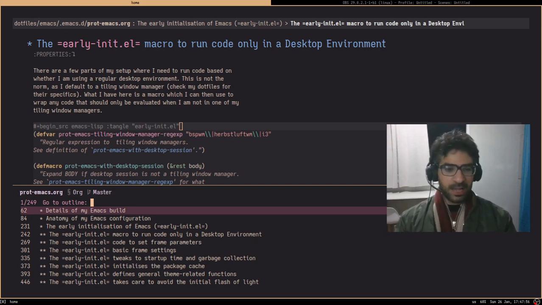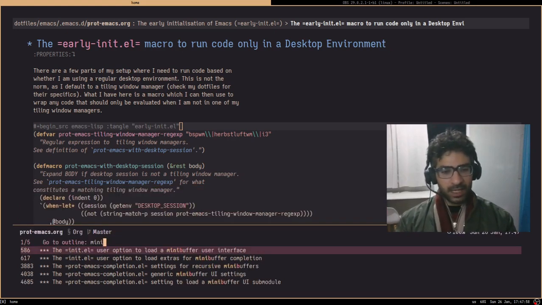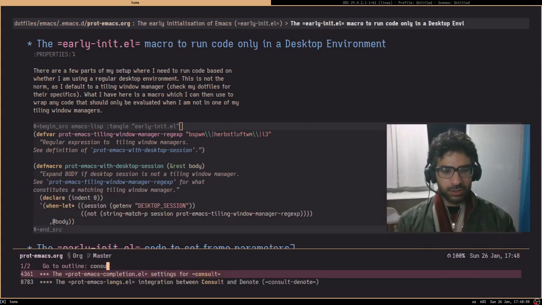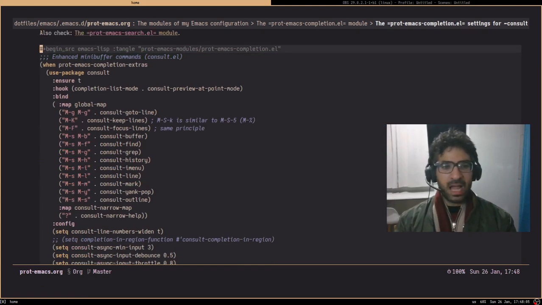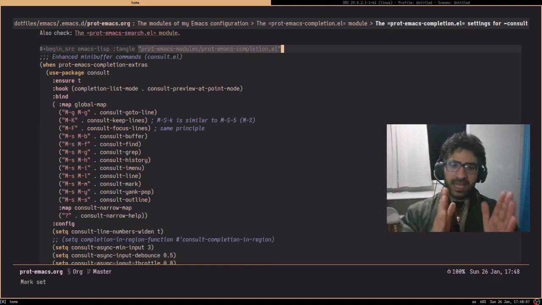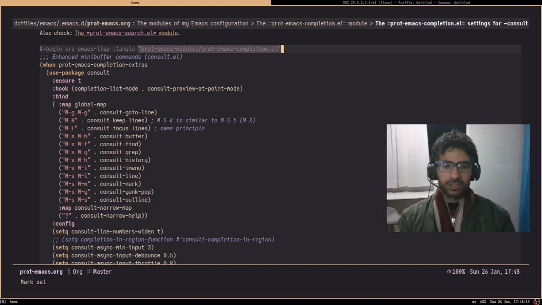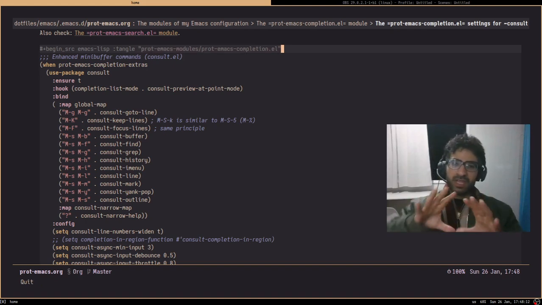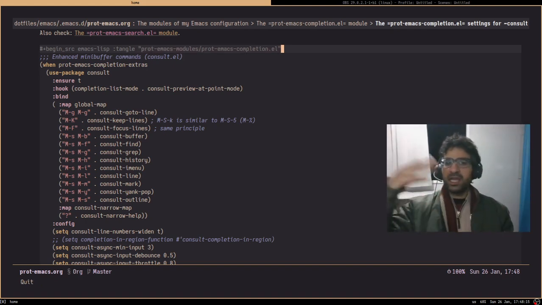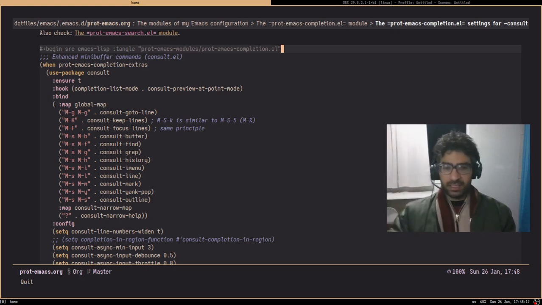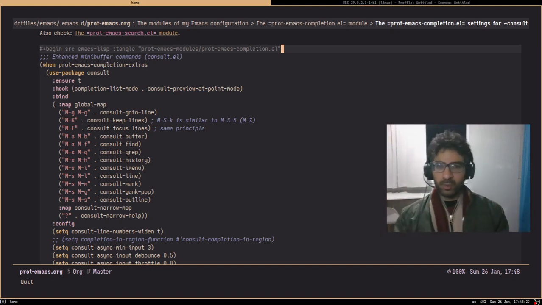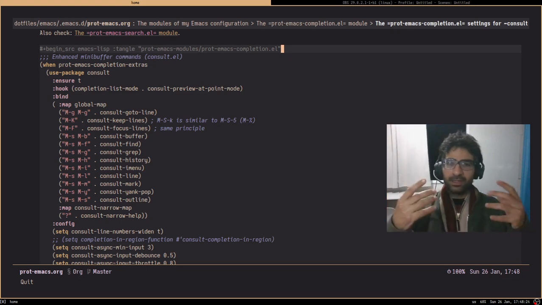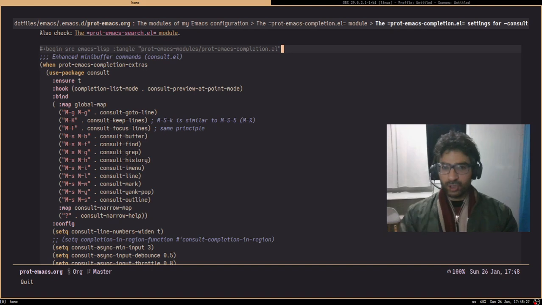Let's see something about the minibuffer. Actually, let me go to consult. So let's see what we have over here. And this goes here. You see, again, a relative file system path. So in my case, I prefer to tangle to many files because then I can share those files individually. For me, it makes more sense to have the best of both worlds, a modular configuration, but also a one-stop shop in terms of organizing everything.